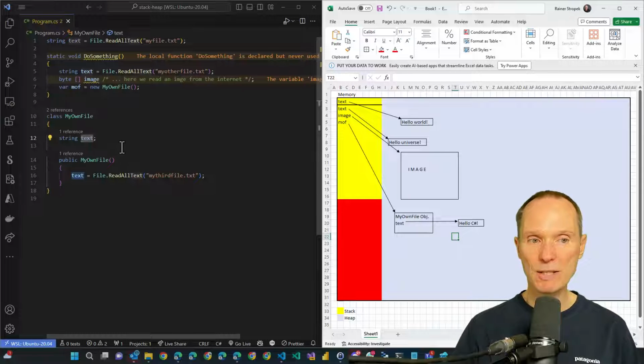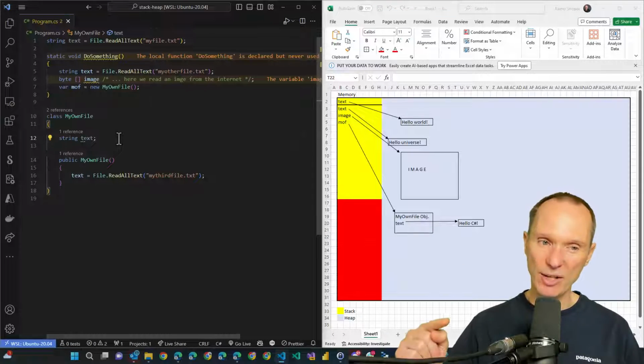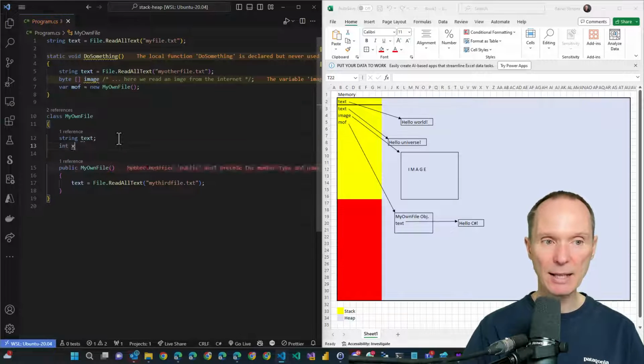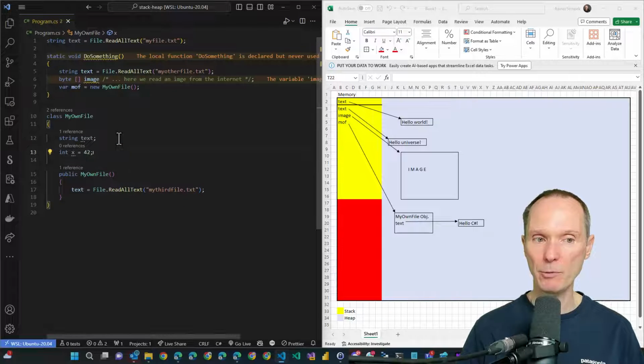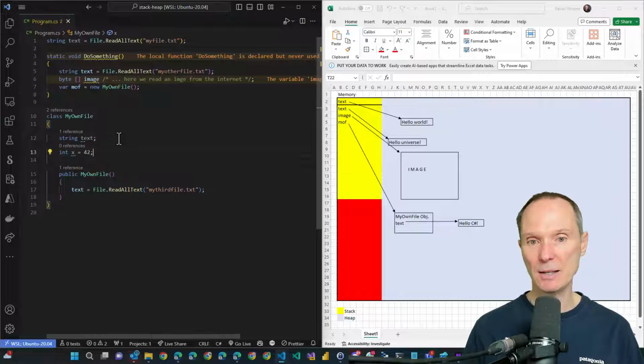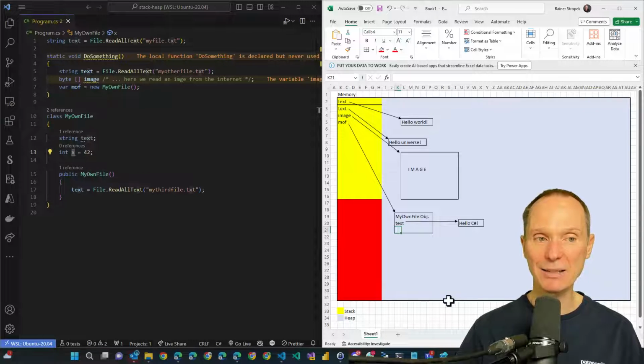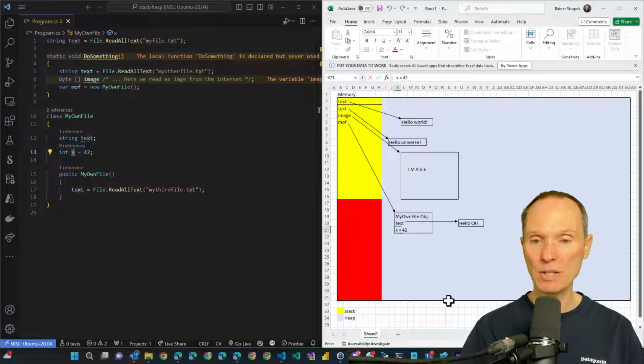You might ask yourself, well, what's going to happen if we add a struct to a class? Something like int x equals 42. If we do that one, I told you so far that structs always live on the stack, but not in this case. Because in this case, our struct is part of a class. And therefore, it's important to note that this x here will live inside of the myOwnFile object. So this is part of this myOwnFile object.